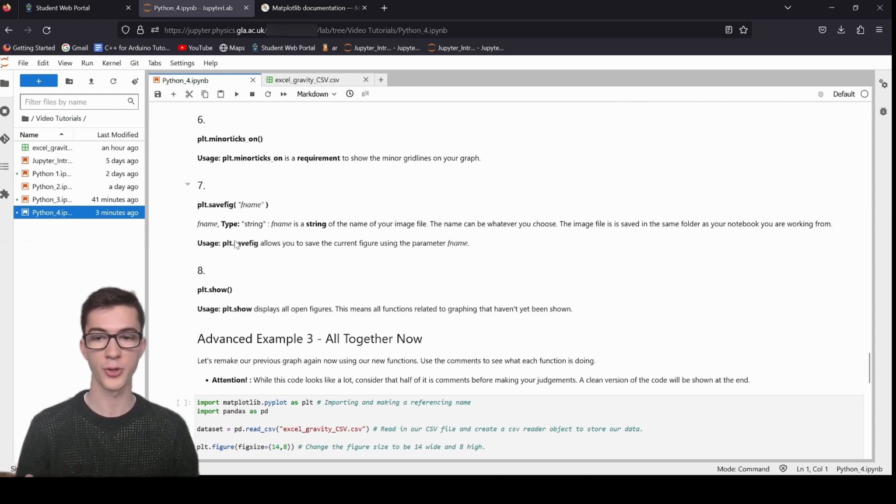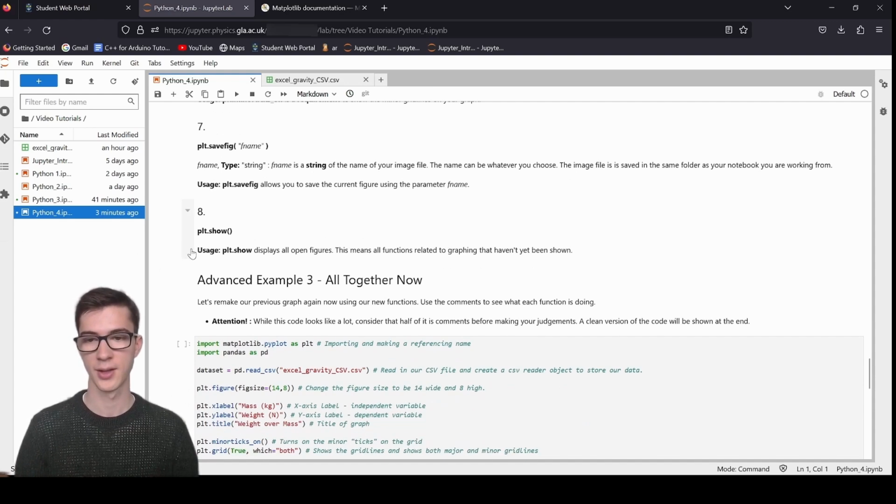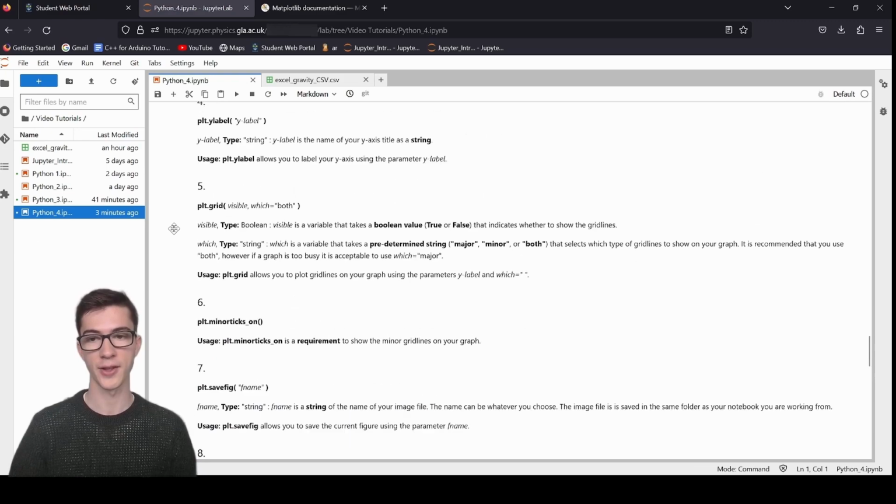So plot.savefig allows you to save the current figure using the parameter fname as a string. Number 8 is plot.show. We've already seen this. It displays all open figures. This means all functions related to graphing that haven't been shown yet. Okie doke. That's a list of new functions.